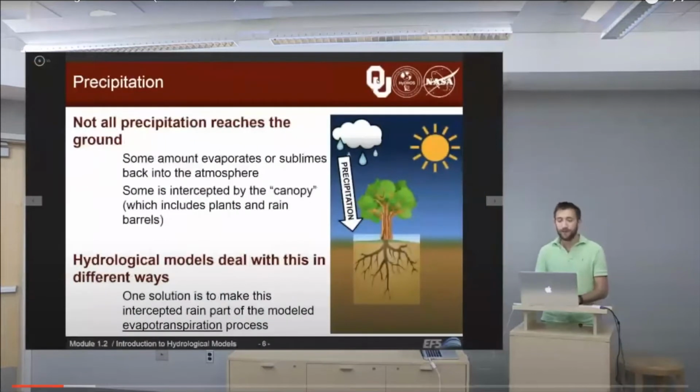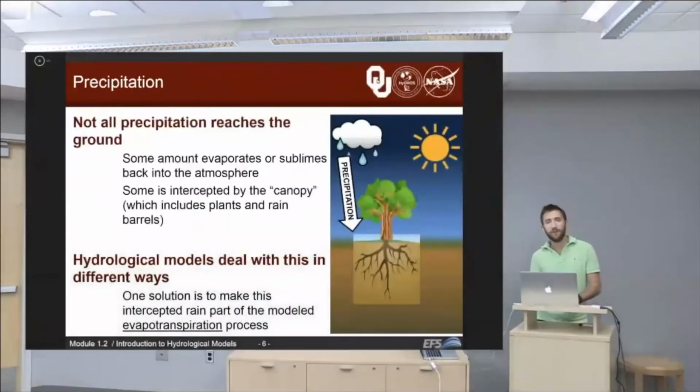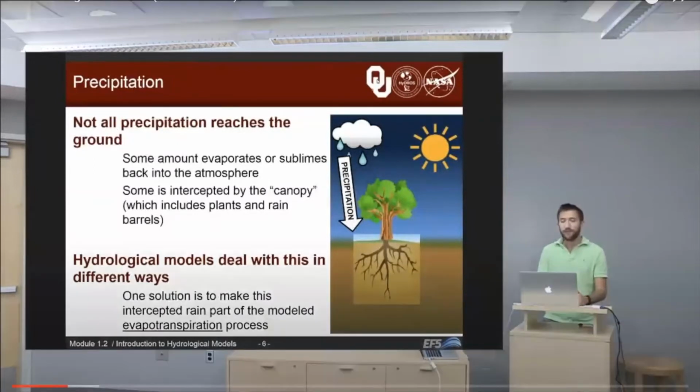But not all precipitation is going to reach the ground. Some amount of the precipitation actually evaporates or sublimes back into the atmosphere as a gas before it ever reaches the ground. That's especially true if the atmosphere is very, very dry at the beginning of a rainstorm or during very light rain as well.